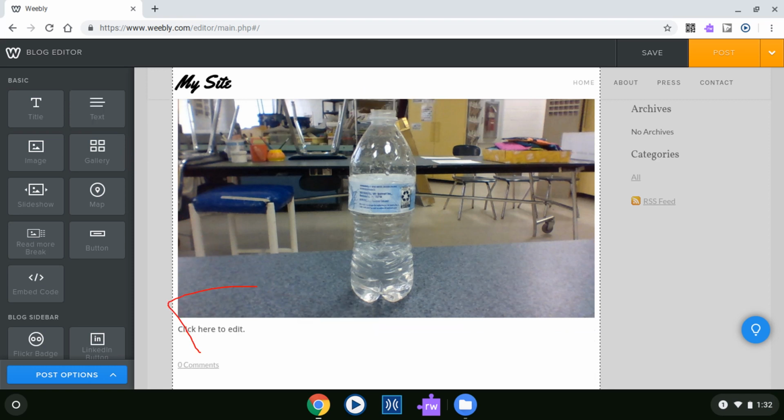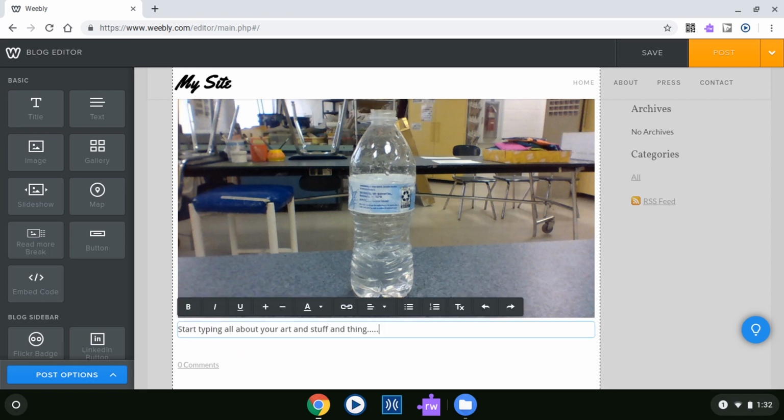And there it is, the text box. So it just says click here to edit, and I can click there and start typing. Let's do some typing. What should I write about? Ooh, I don't know. Oh, I know it. All right, start typing about all your art and stuff and things. Hey, I thought this was going to be a post about water bottles. Well, I forgot about that. Anyway, I could change the text if I want to.